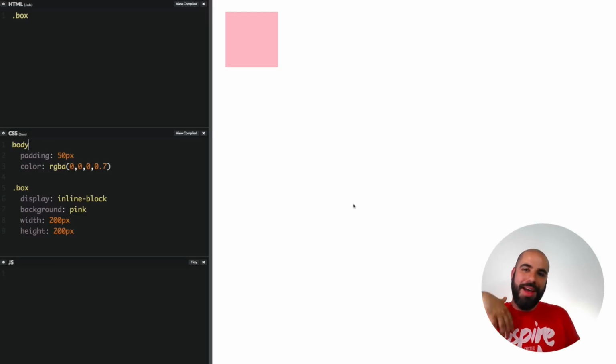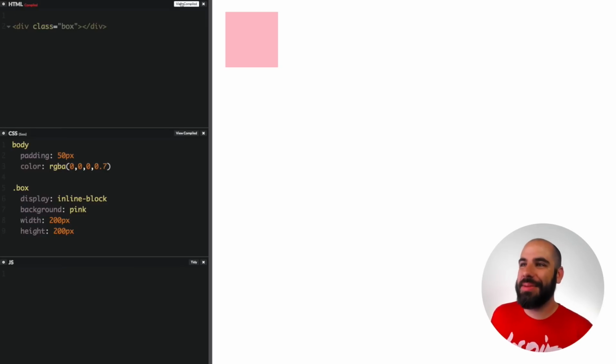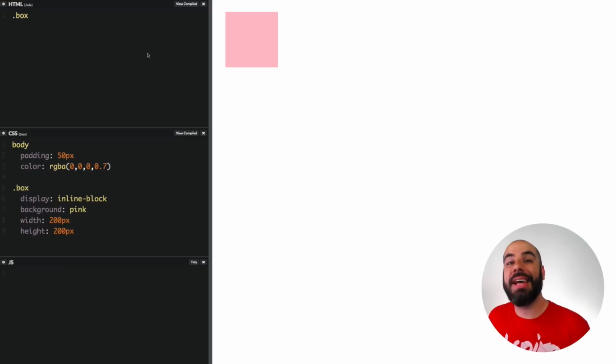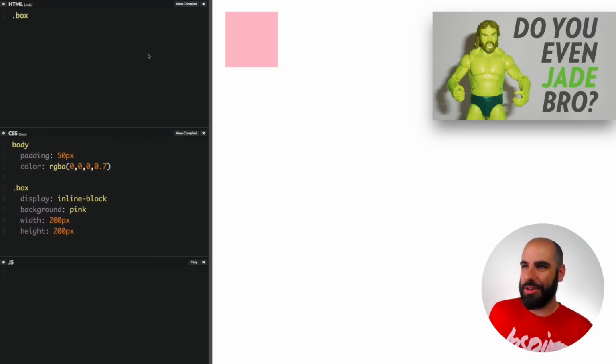Here we are in the code, and it's very, very simple code just to start out with. We have the famous pink box, the pink box that we learned almost everything on. I love a pink box for some reason. And we're using Jade, which translates to HTML. You see, I clicked view compiled. It's actually just a div with a class of box, but I just write box because I like Jade. If you like Jade or you don't know what Jade is, check out the Do You Even Jade Bro video and understand what the heck that is.